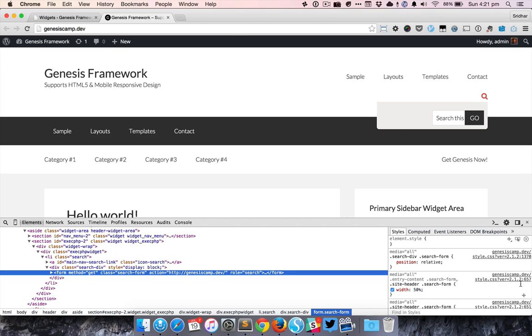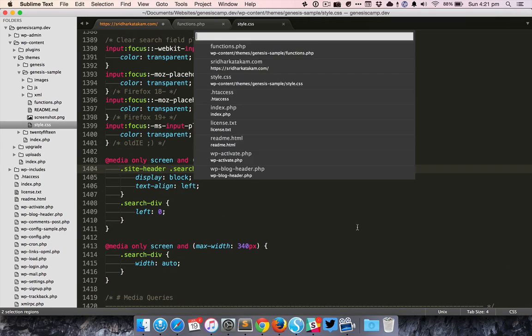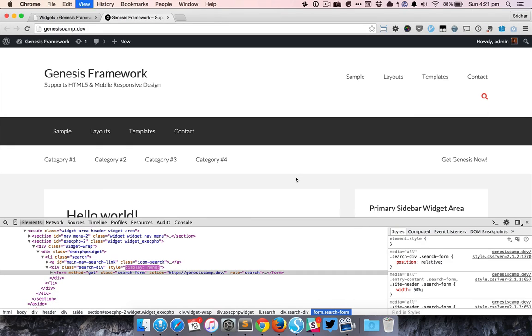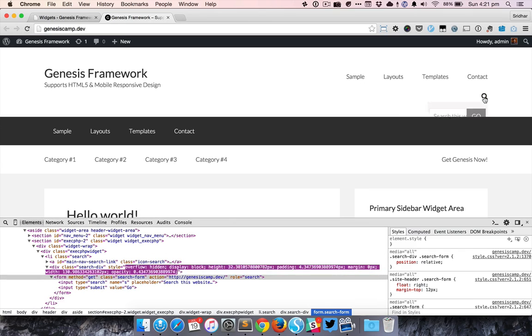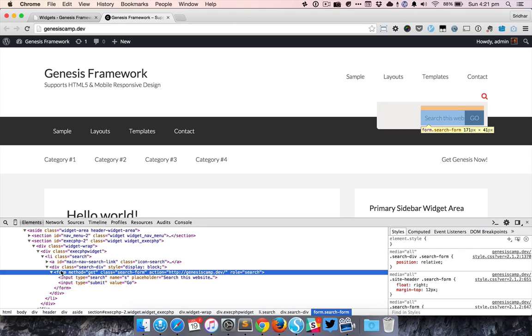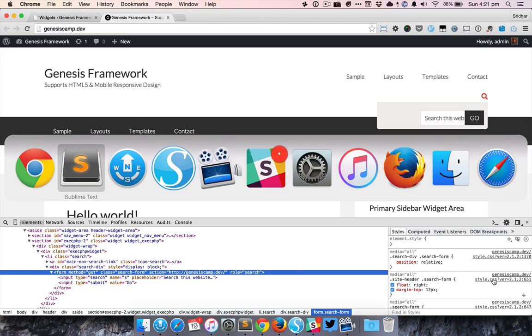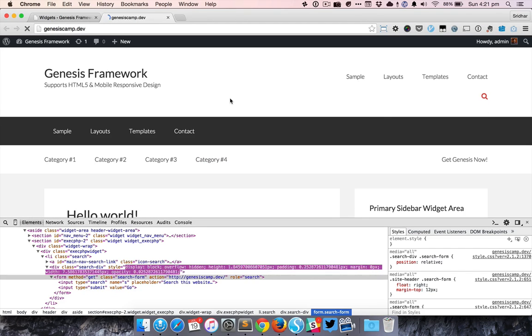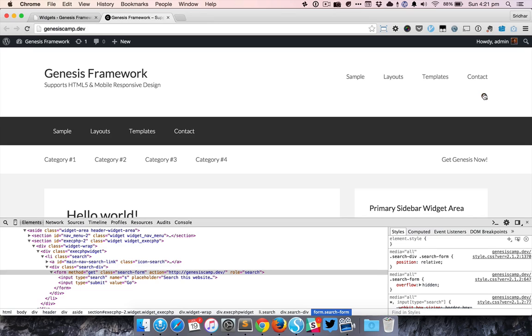So this is appearing in line 657. So I'm gonna jump to line 657 and comment that out. Okay, so I come back here, reload. Nope, still not doing it. So yeah, you can see that the search form has right float. So that is in line 651. So I can just basically comment that out. All right, so now you can see that it's looking good.